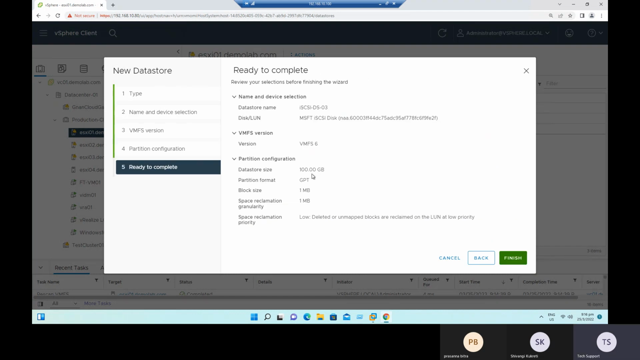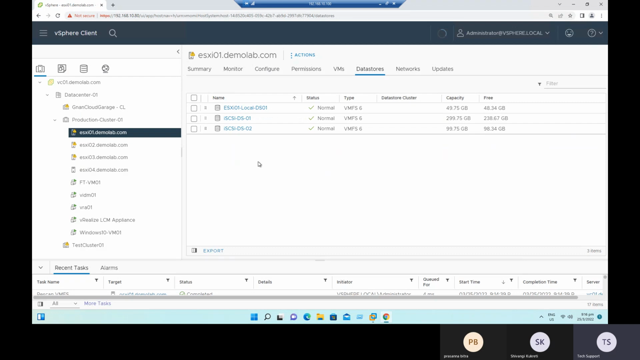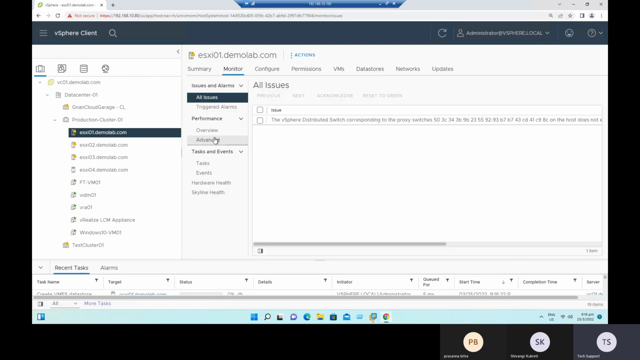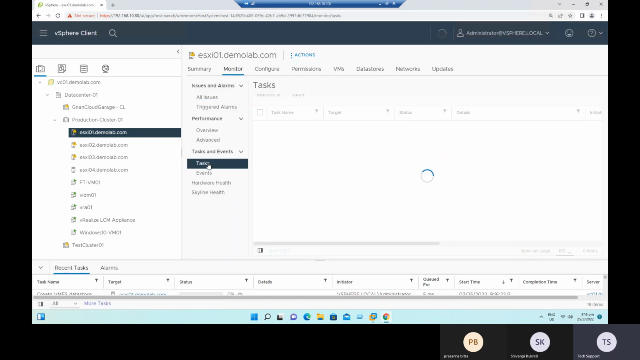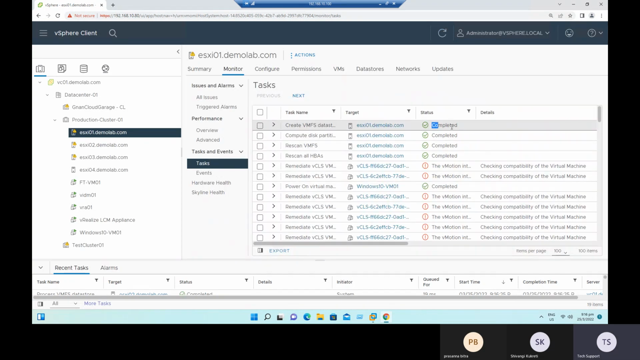See, the summary is showing the data store name, iSCSI data store 03, and the disk LUN. It is showing all the iSCSI names, this is the iSCSI disk LUN naming convention, and also the VMFS version 6, 100 GB it is going to add. Now click on finish. When you click on finish, in our recent tasks it shows whether the disk addition is completed or not. See, create VMFS data store is showing as completed.